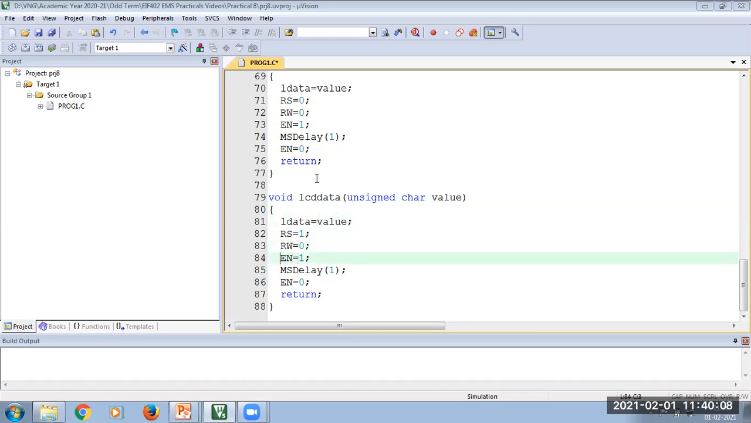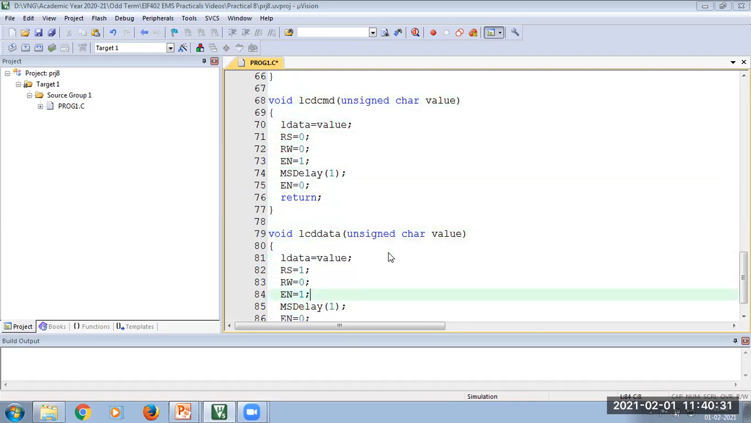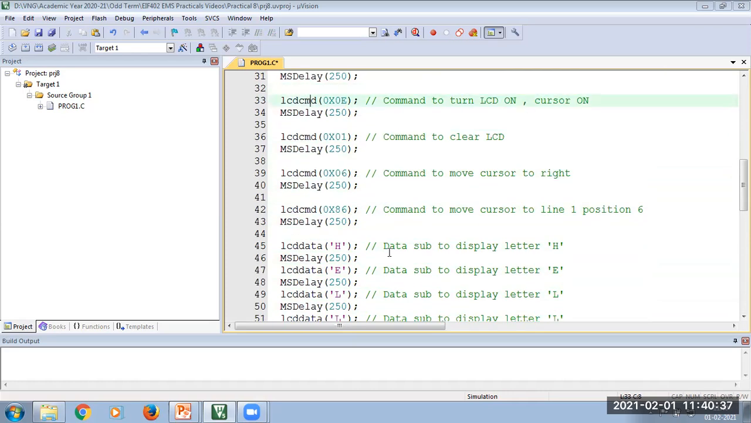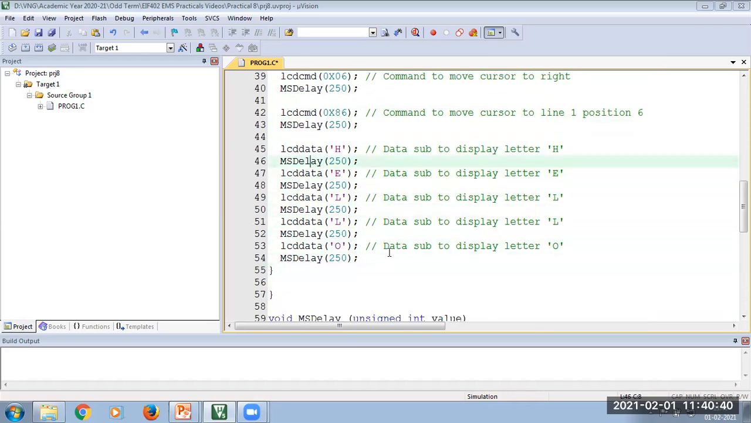And again we are generating a high to low going pulse on the EN pin, to latch whatever data is there on port 1 inside the LCD's data register. Once we generate this high to low going pulse, that data will get written into the data register and will get displayed at the current cursor position. So these are the LCD command and LCD data functions, which will be called from the main function as per requirement. Initially the LCD CMD function is called, and then to display the message hello, the LCD data function is called. Now we will build this program, so there are no errors.